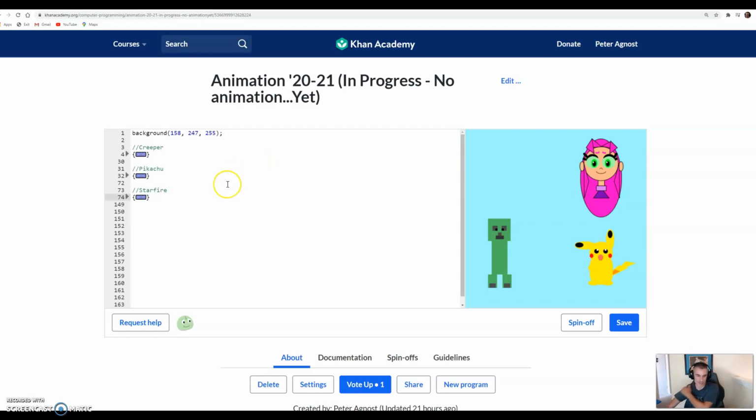But I'm really going to encourage you guys to do things like this. It makes your program so much easier for you to work with, and for me and other people to read.